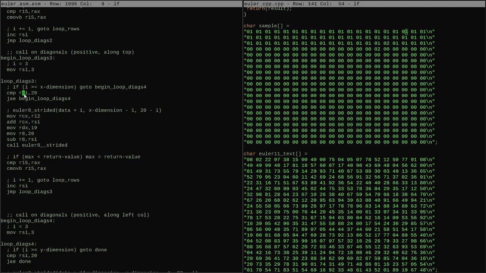So we should be doing RSI equals 19 here, right? RSI, go to loop diagonal 3. RSI should reach 19, data plus 19, striding this way. Oh, the length of the diagonal is wrong. The length of the diagonal is wrong. The length of the diagonal should be I plus 1.